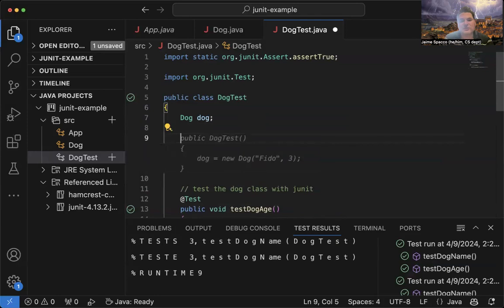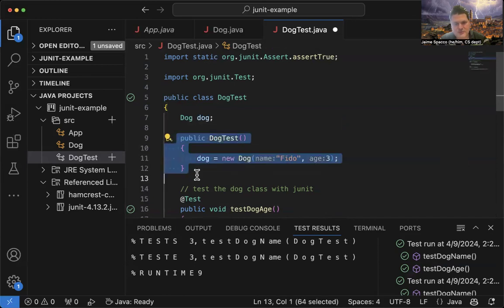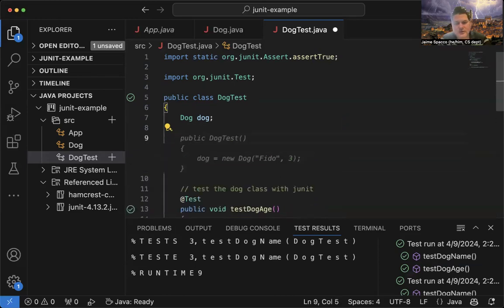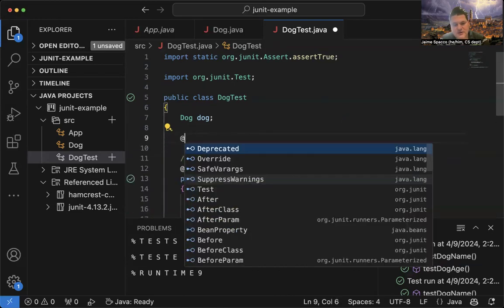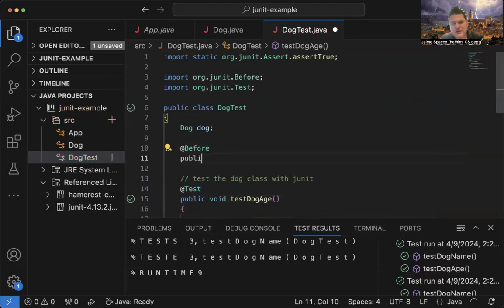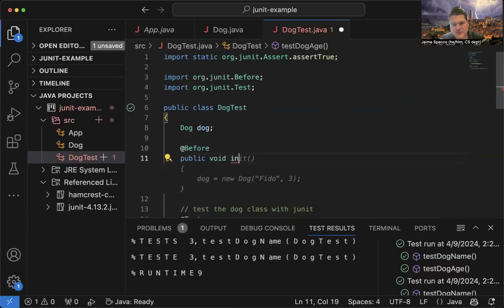We need to initialize it. We don't want to do it in the constructor. What we're going to do is add this before annotation, and then say public void init, actually it usually calls it setup.